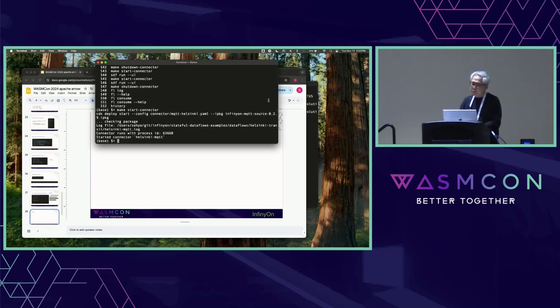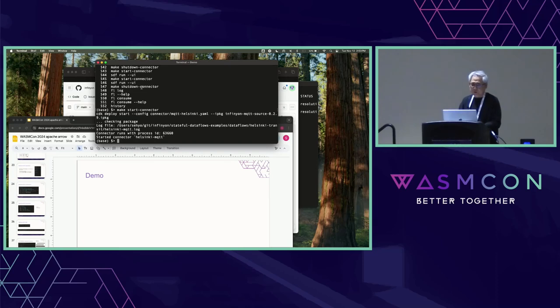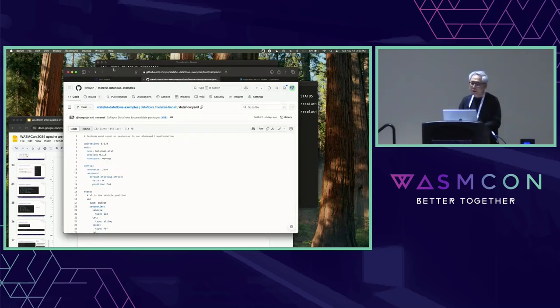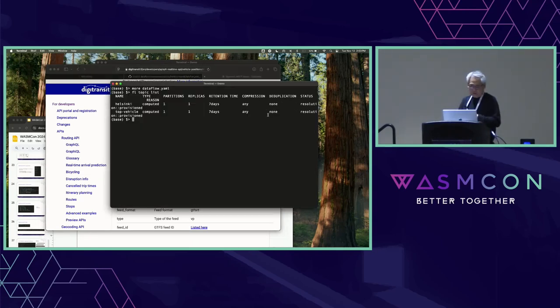So this demo is basically what this is. It's designed to consume data from the City of Helsinki through MQTT. We take the consuming events from MQTT, pulling the data as a stream in real time. So we have two topics. Remember, in our case everything is a stream.